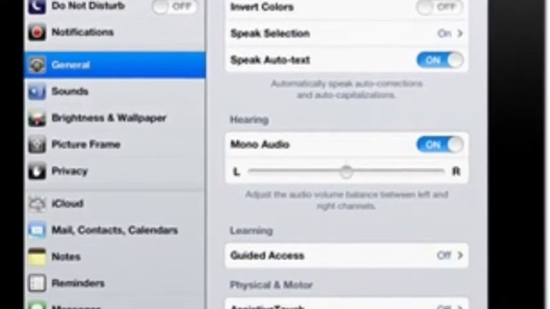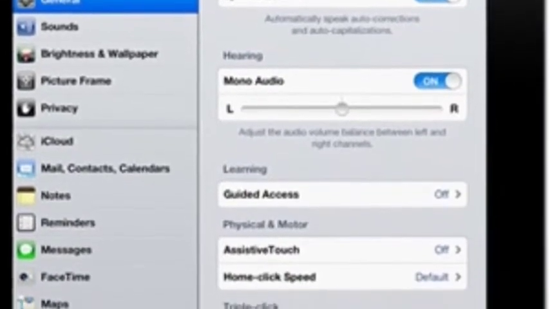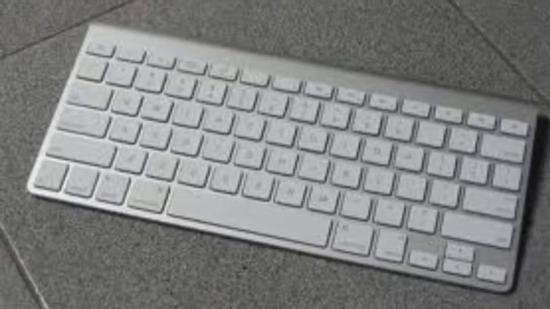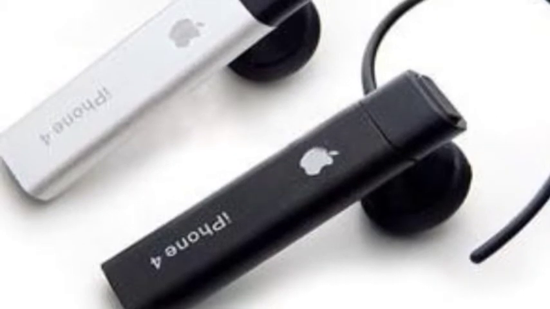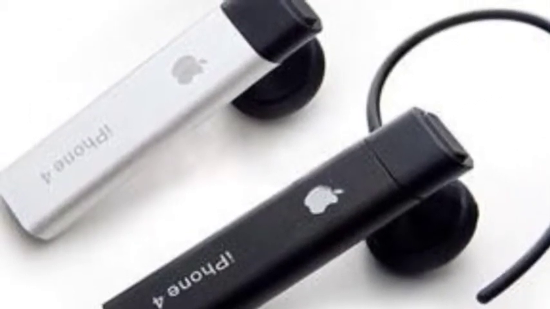Other tools that can be used are external keyboards. The iPad supports the Apple Wireless Keyboard and pretty much any other Bluetooth wireless keyboard. The iPad also works with all kinds of headsets, which include Apple earphones and any earphones that have a high-performance microphone built into the cord.